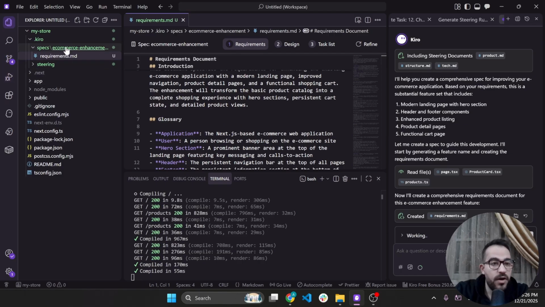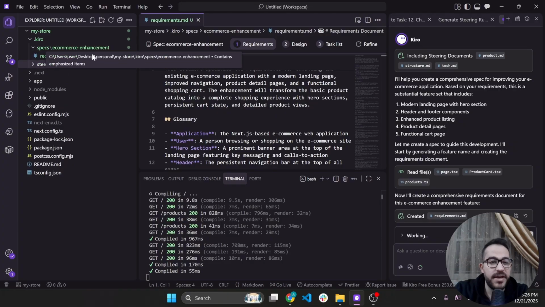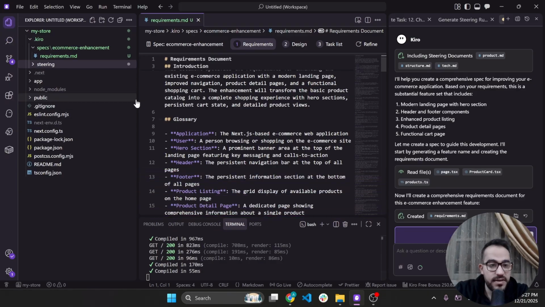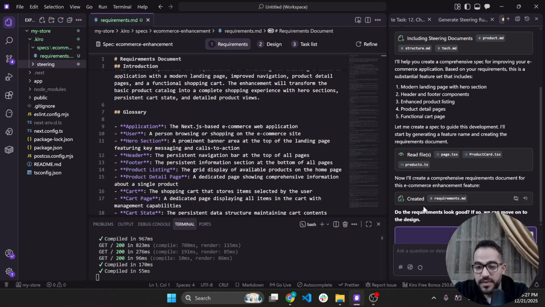So here the requirements, you can see it created a new folder under specs. I have the steering, and I have specs e-commerce enhancement, and I get this requirement markdown. Let me try to resize this so it's easier to read. And it's saying now the requirements are created. Do the requirements look good to me? If so, we can move to the next step, which is the design.